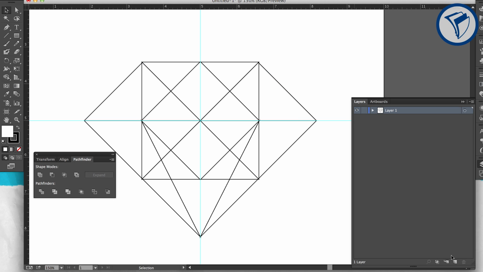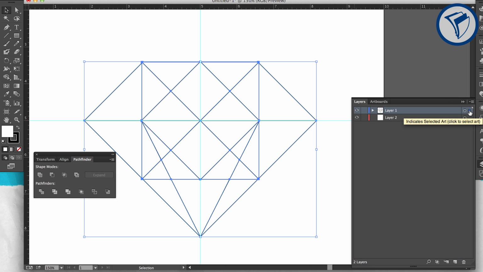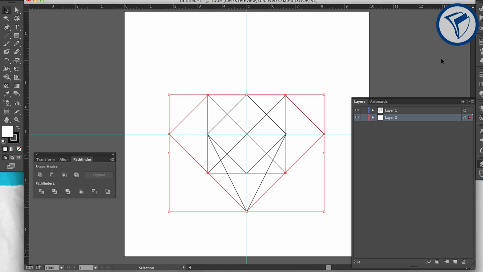So we don't lose our original shapes, create a new layer. Holding Alt, drag your top layer onto the bottom one. This will copy all of your artwork to the new layer. Now, in the Pathfinder menu, click Unite. This creates your base shape. Go ahead and fill it with your base color. I'm using this red.